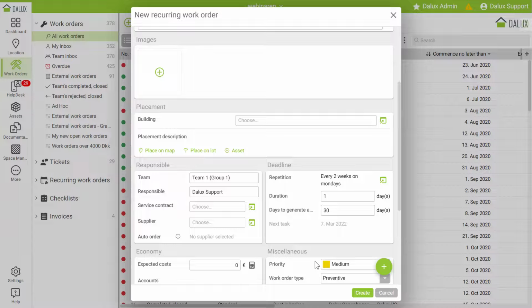And click OK. The duration is how much time it takes to complete the task. Days generated ahead is how many days we wish to generate ahead within this repetition window. So for instance, we have set this to every 2 weeks. If we set this to days generated ahead 30, this will approximately give us 2 work orders in our inbox every month. This is how we control that even though we have a recurring work order that spans many years ahead, we only give so many work orders to the responsible person to not flood them with work orders in their inbox.